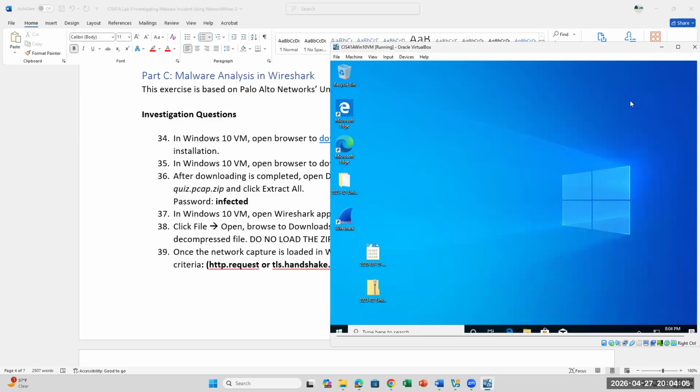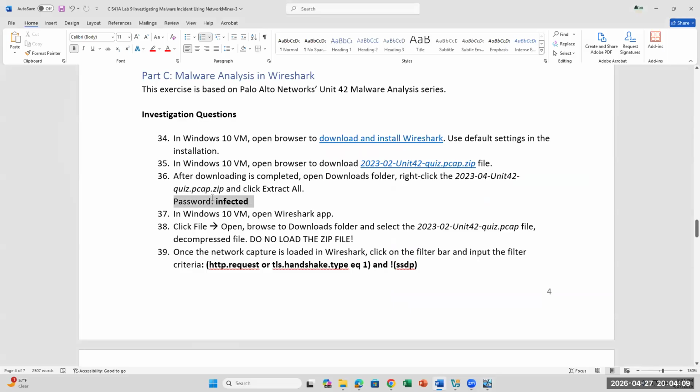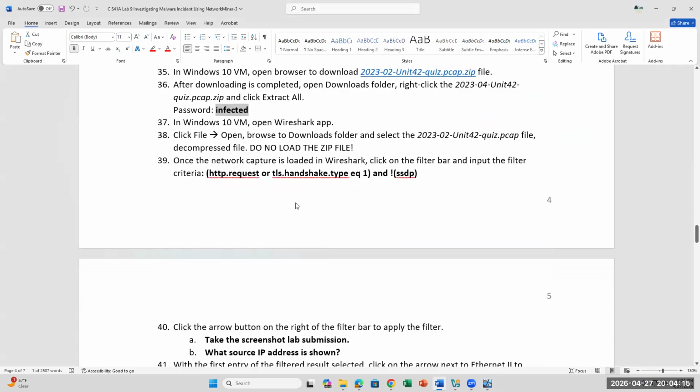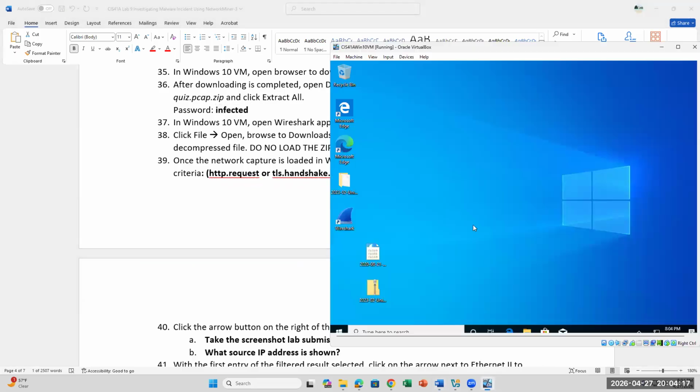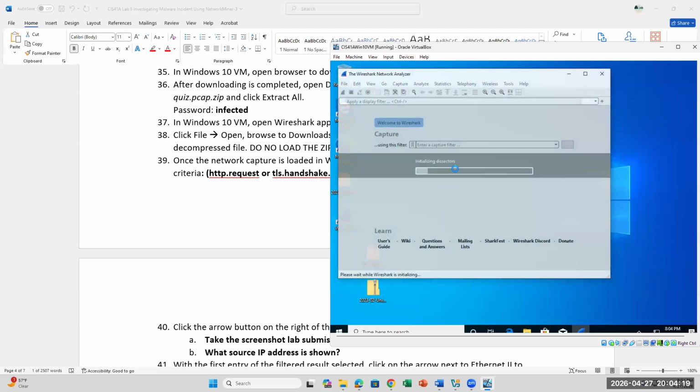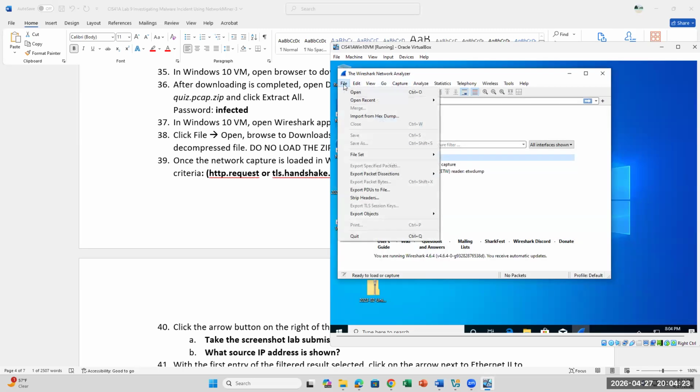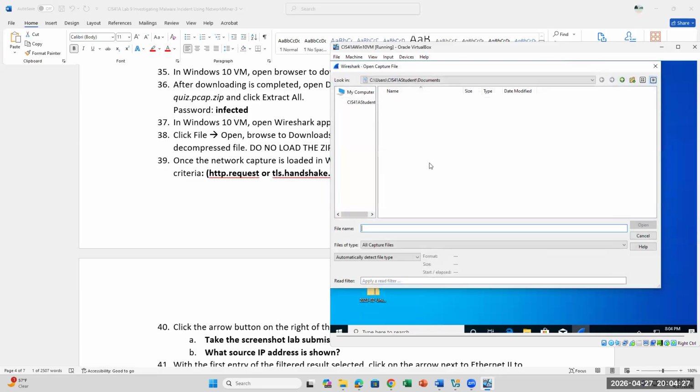Okay, so remember we want to extract the download that we had. The password is provided here. So now, once we extract it, let's open up the app. We're going to add the file that we had extracted. So open.